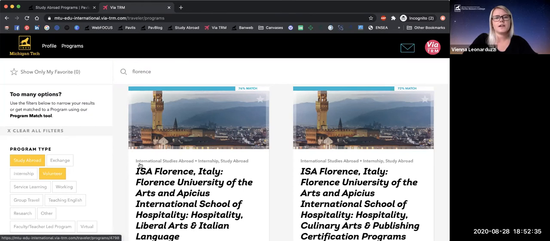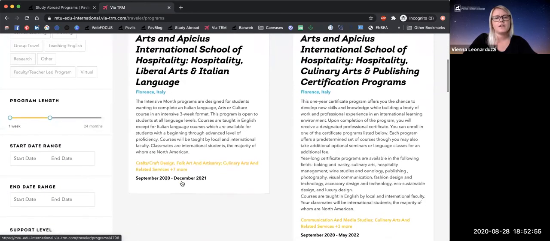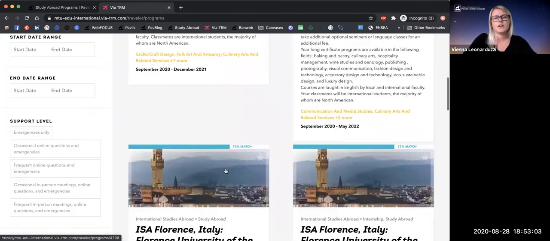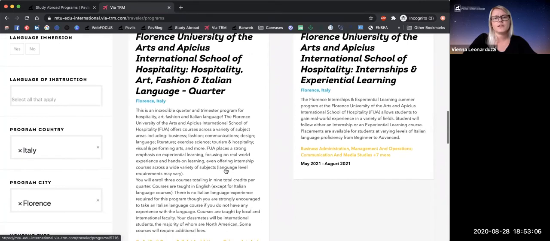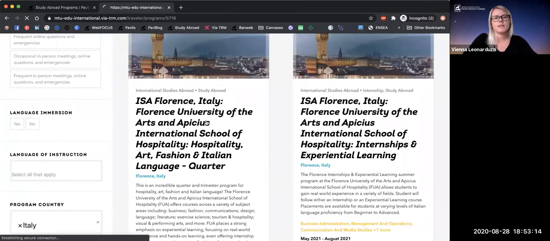All right, so you'll see right here, International Studies Abroad, that's the program provider that is offering this program to you. This is an internship and study abroad option. This gives you more of an idea of what kind of program it is. It has a heavy focus on hospitality, liberal arts, and Italian language, more about the program, the duration that it's available. This is like a year program right there. Let's see what else we got. It looks like it's ranging out a little bit. So let's say I want to learn more about this program right here.